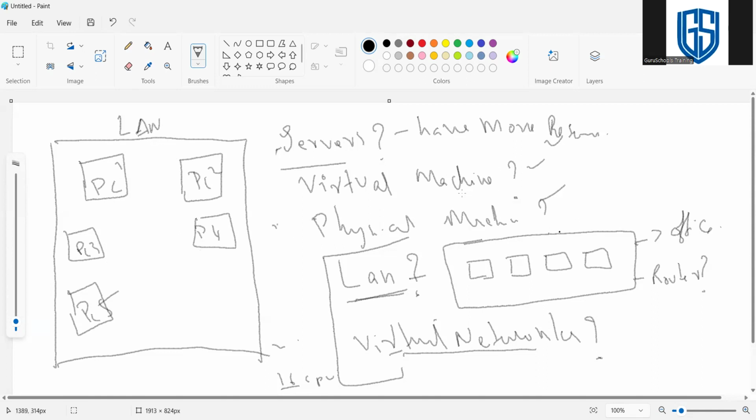Not using a router. In this case, we will use a switch. Have you heard about a switch? A switch is a device used to communicate between different machines. Physically, how does it look? It looks like a blade, so to say.